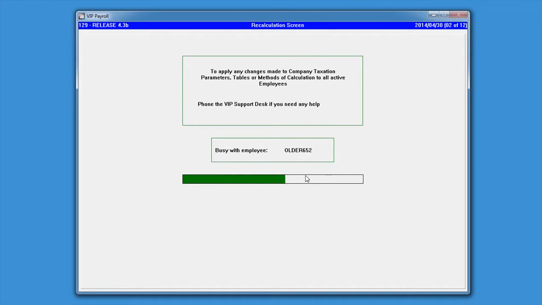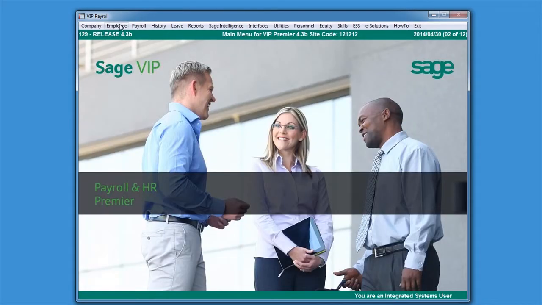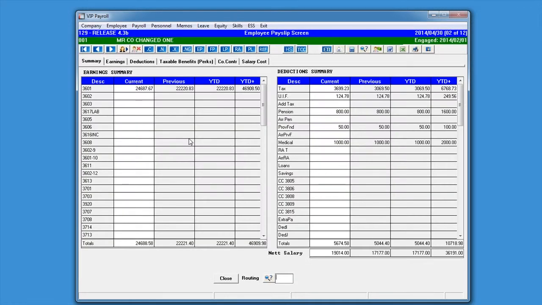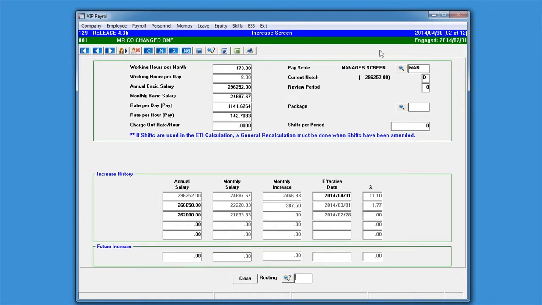I'm going to take us back, once the recalculation is complete, to the employee screen that we were on just now. I'm going to go via the payslip to the INC, the increase screen. That's just another way in which you can get to the employee's increase screen. You will see that the annual salary has been increased because of the pay scale changes that were made.